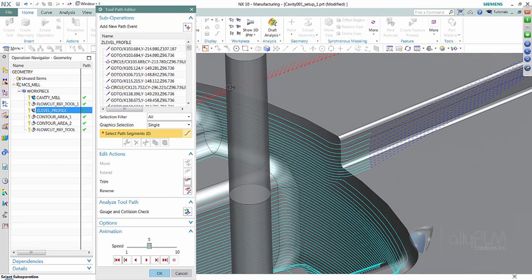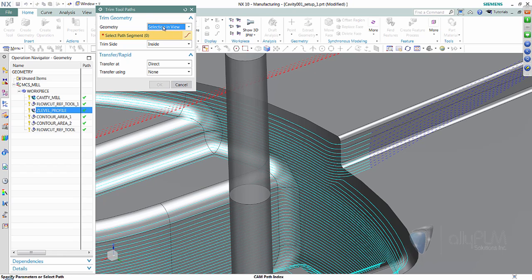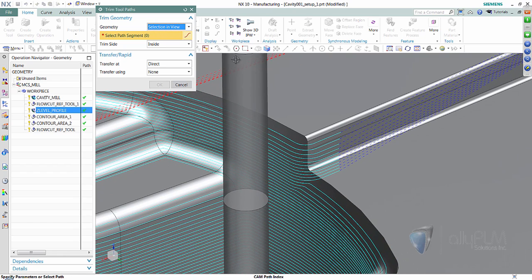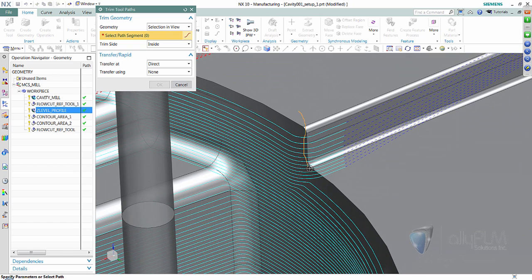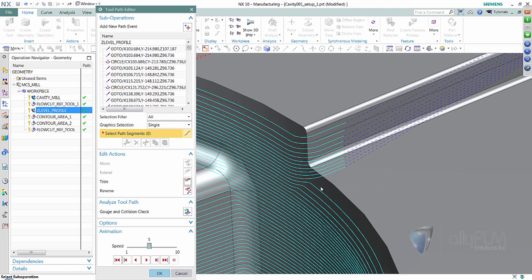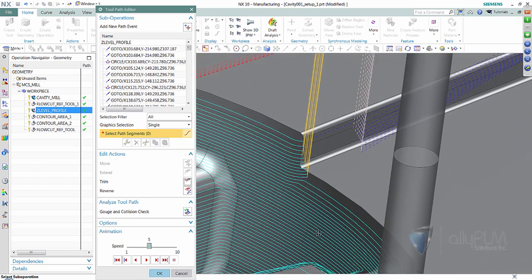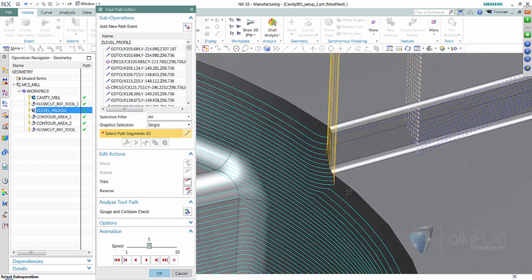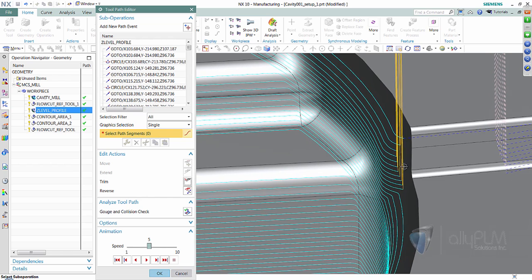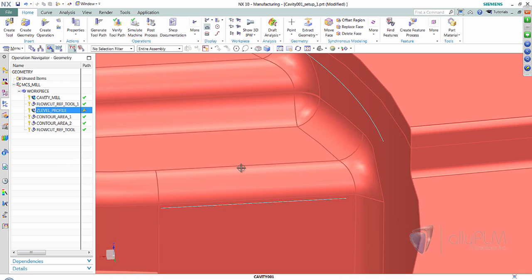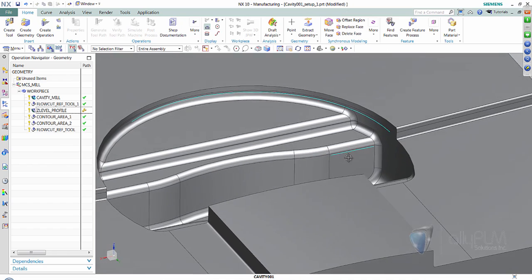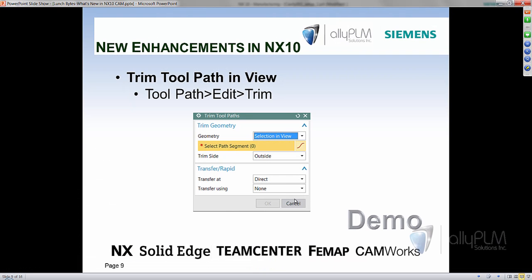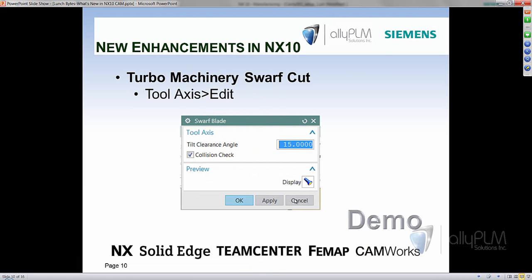Now if you want a little bit more detail, I can go back into trim, use section in view, and I could use the lasso as well. So I could trim these a little bit closer to that edge. So now you see the toolpath trimmed right to that edge. Again, any view that you're in, you can trim toolpaths. So that's definitely something that's pretty useful.